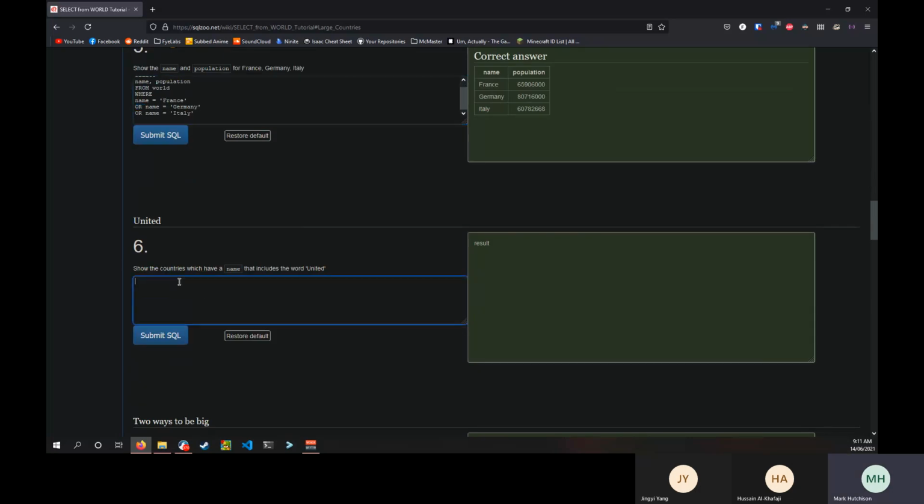Show the countries which have a name that includes the word united. Ooh, this is a bit more complex, because now we need MySQL functions. From world where. So now we need a way of doing name includes the word united, and the way to do that is using something called like. So name like, and then we give it a string which contains a pattern.